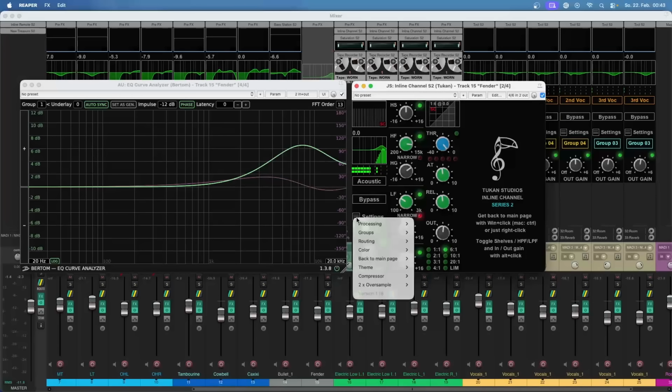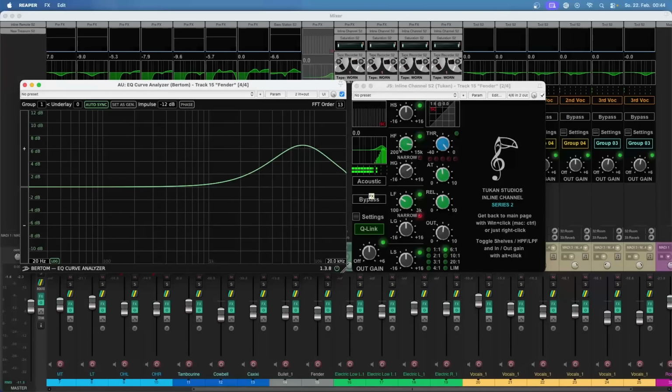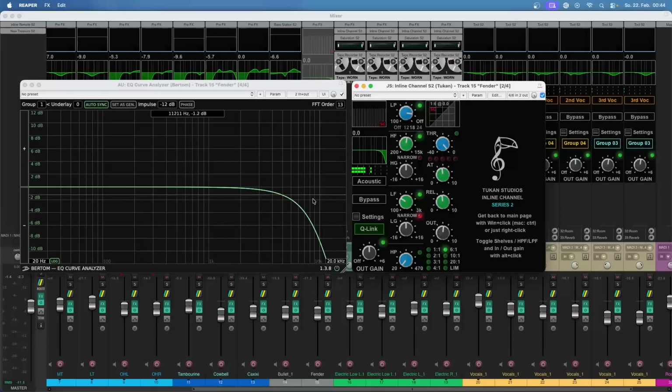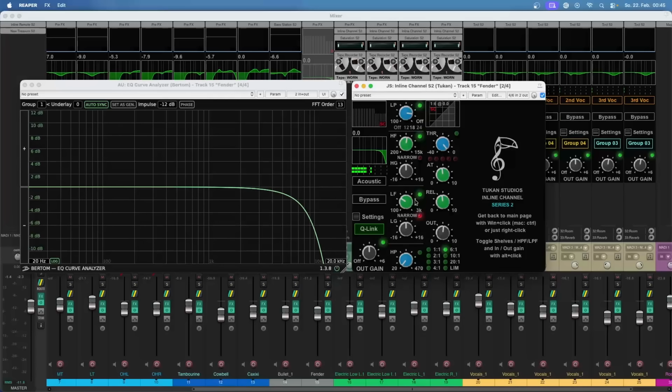But now let's go to the settings and say we want only filter shapes oversampling. And now we see two things. Let's ignore this phase for a second. And let's see that now the filter shape is even better above 15 kilohertz. And also the low pass filter really has this curve of 18 decibels per octave. And without the oversampling, it could be 19.